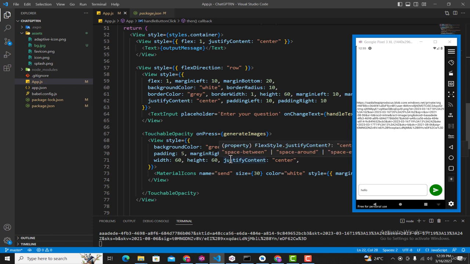Welcome to this lecture. So previously we have worked on our text input and on this send button. And now in this lecture we will work on our chat layout. So inside our application we want to display the messages or the questions that we are sending to ChatGPT just like a normal chat application. And we also want to see the response of ChatGPT just like a normal message.